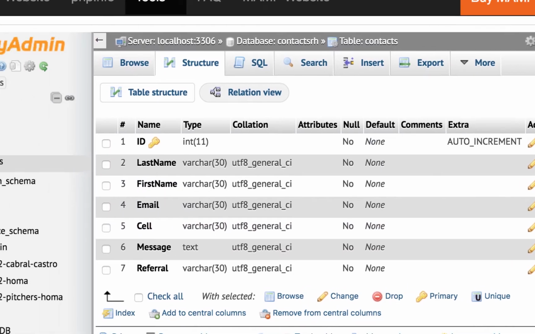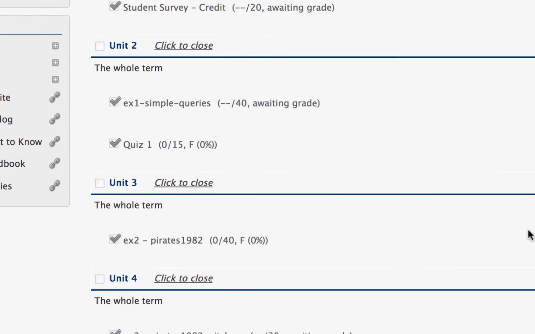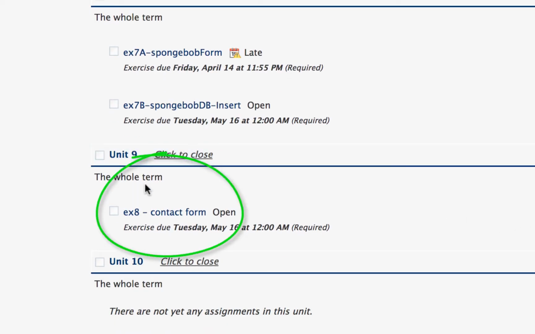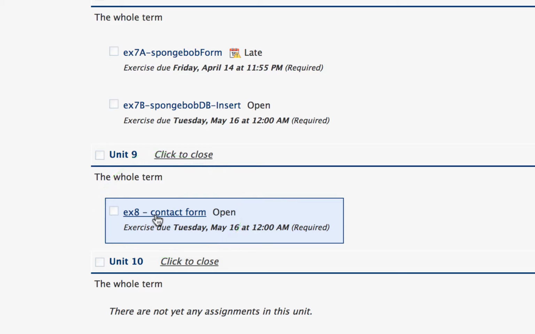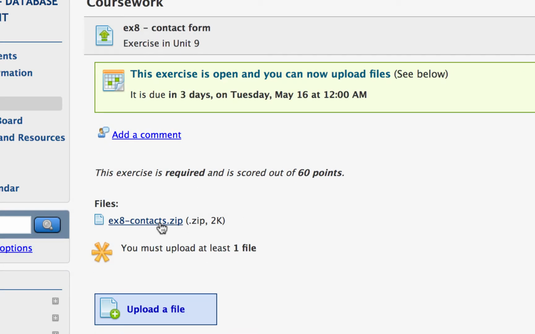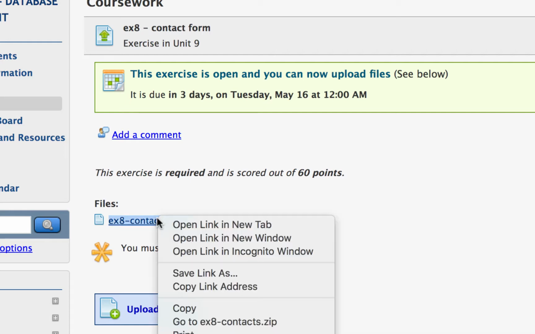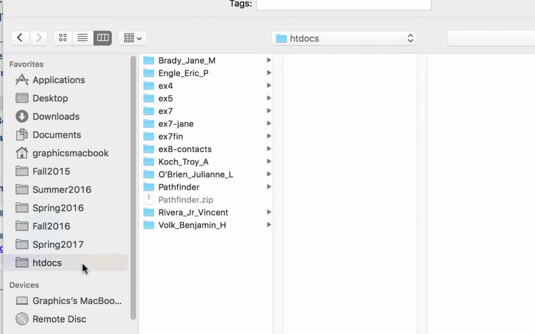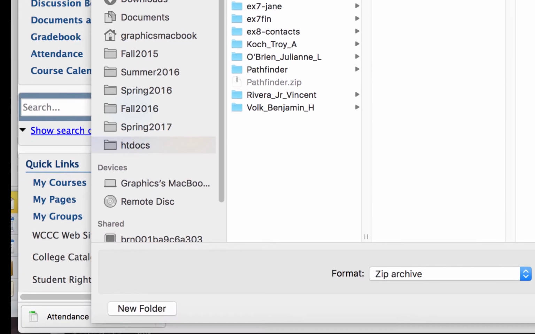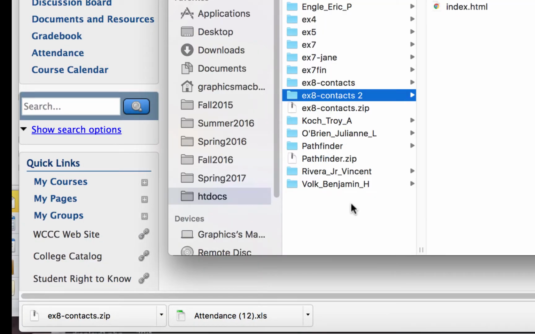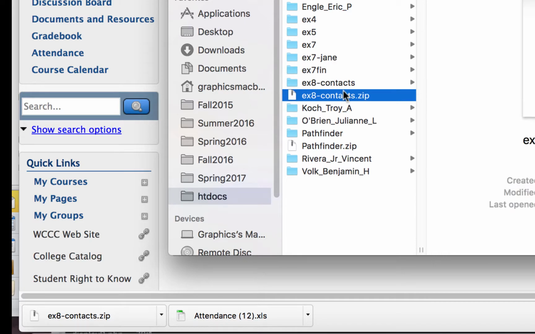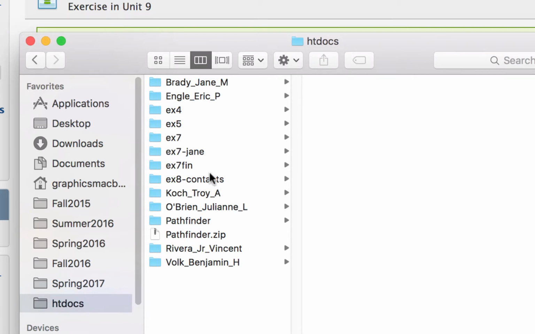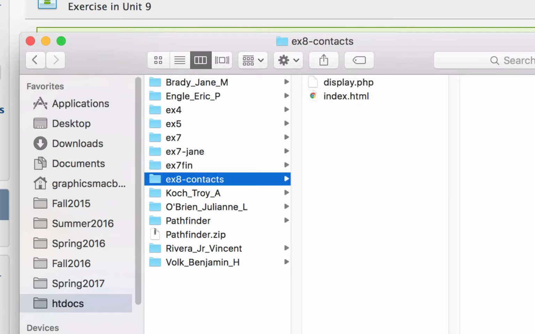And I'm going to go to e-learning. I'm going to download the folder that I need. So I'm going to go to Unit 9 and go to Contact Form, click on that link, and look for the zip folder. And I'll right click on it and do Save Link As, and I'll put it right in my htdocs folder. So here's my htdocs, and I'll put it in there, and I'm going to double click on it, or however you're going to decompress it, and then I don't need the zip anymore. So I'll get rid of the zip, because you might have to zip it when you're done. So get rid of the original zip. So this is going to be in htdocs. That's the one I'm going to see.